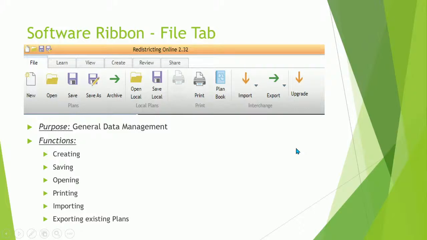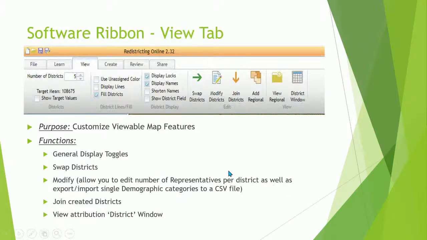This is the software ribbon. This is just the file tab, nothing too exciting here. It's basically just save, open, very similar to a lot of software like Word or Excel that I'm sure everybody has used in the past. This view tab allows you to customize and toggle some of the views within the map viewer.